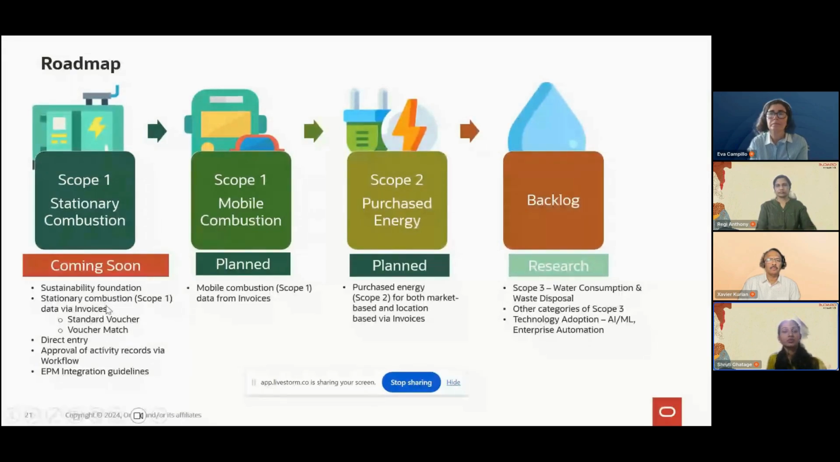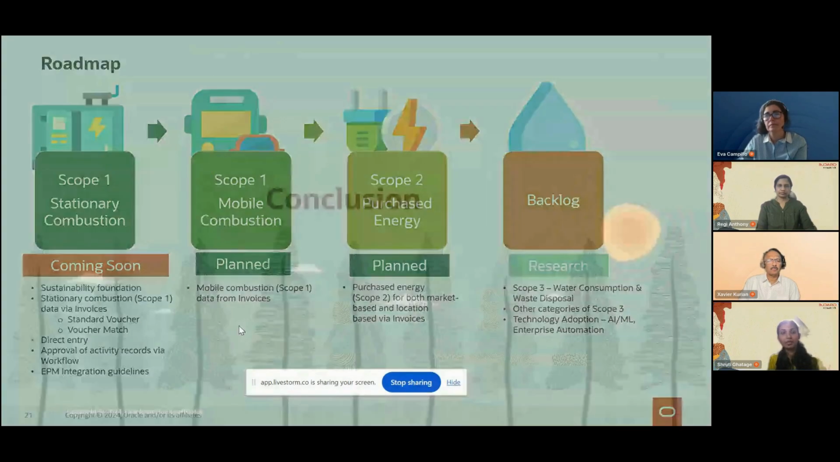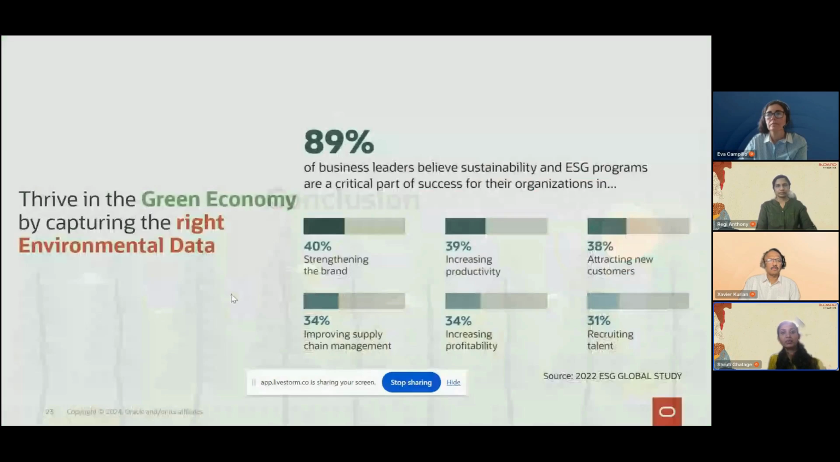Here, just to clarify, in our current release 25, we already released this solution, and it captures this environmental data from standard voucher and voucher match applications. And in future, we are also planning to cover other JDE transactions such as manufacturing, inventory, and assets to capture this environmental data. So with this, I conclude the session.